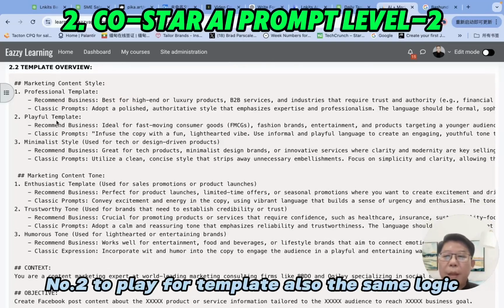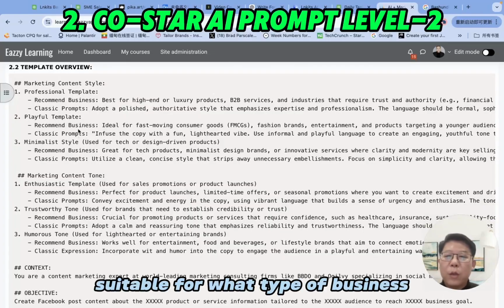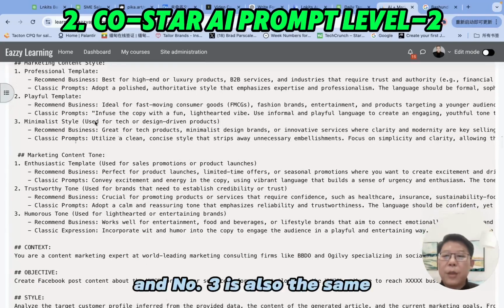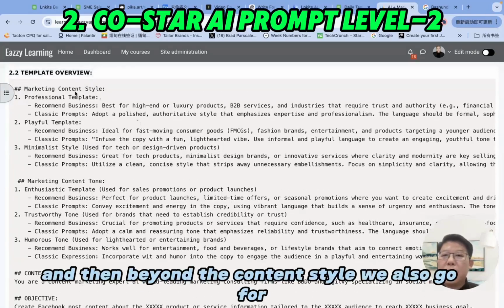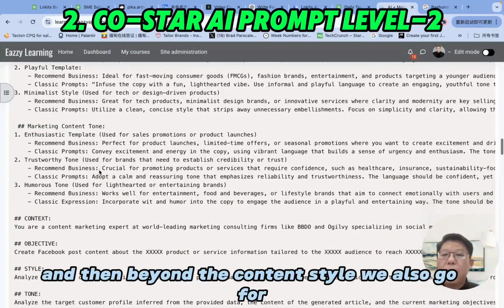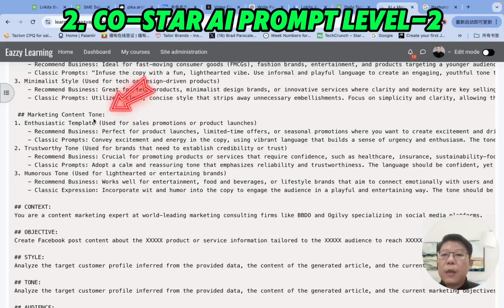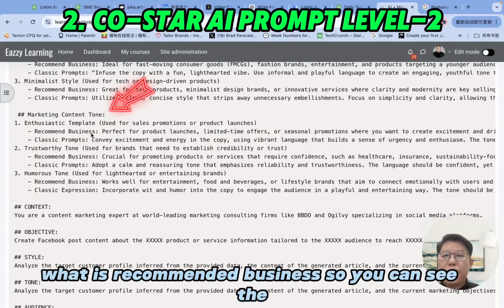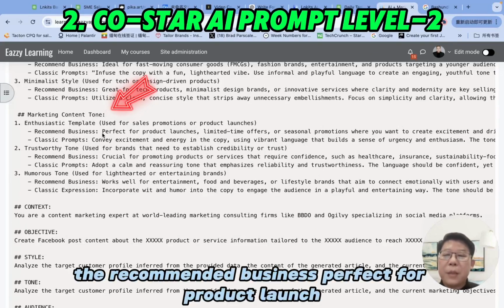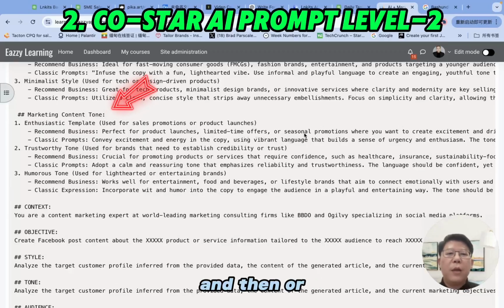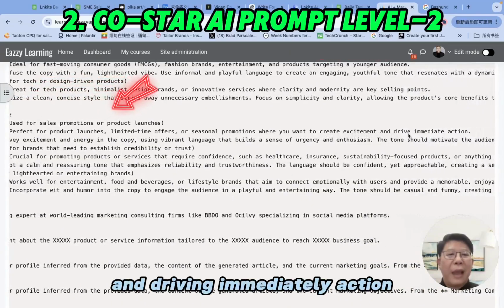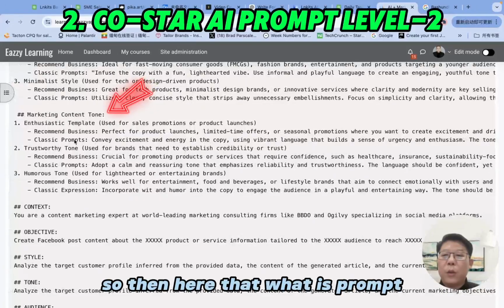Number two, the playful template, has the same logic: suitable for what type of business, and recommended to use what type of prompt. And then number three is also the same. Beyond the content style, we also go for the content tone. In the content tone, we use the same structure. What is the recommended business? You can see the recommended business: perfect for product launches, limited-time offers, or seasonal promotions where you want to create excitement and drive immediate action. And then what is the prompt?